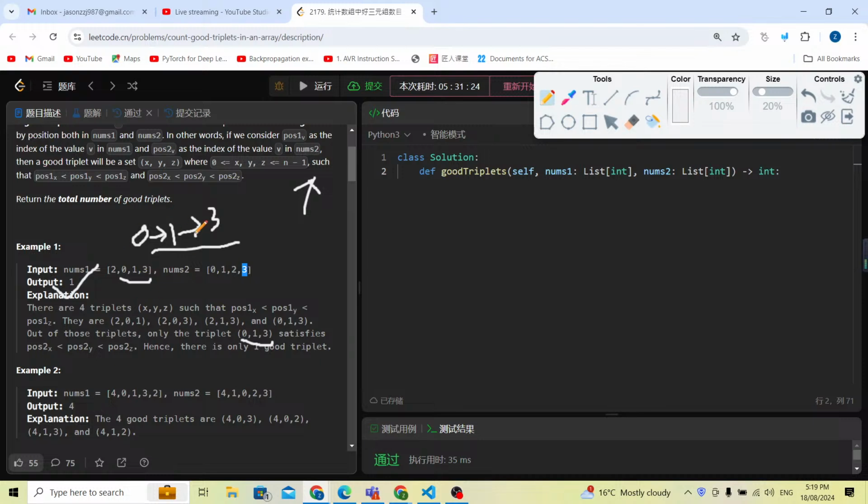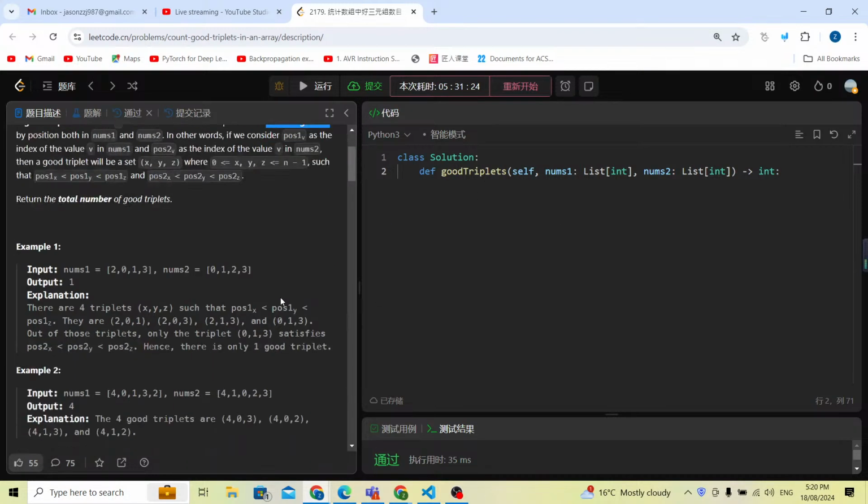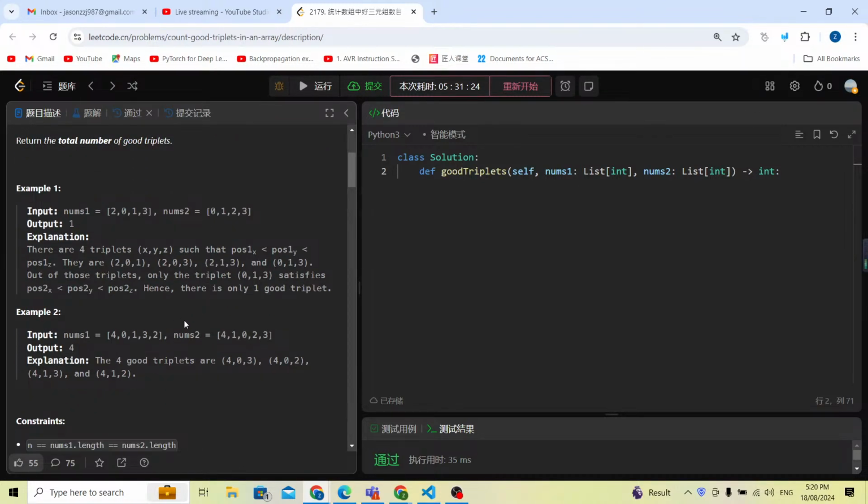So we have to understand the meaning of the question. We need to find some triplets. They should be in increasing order. If it is not in increasing order, we can find other examples. Maybe let's try to check some examples in example 2.